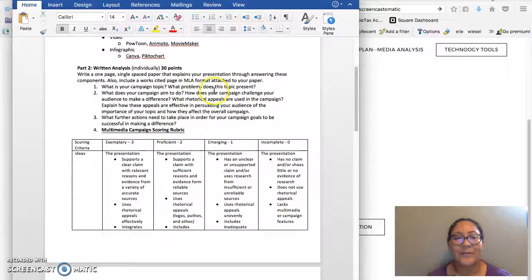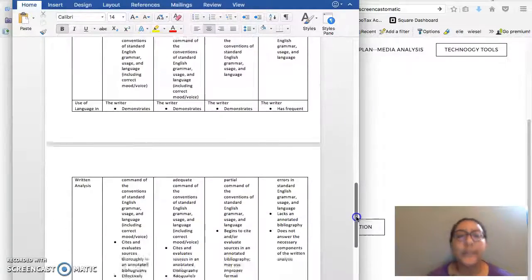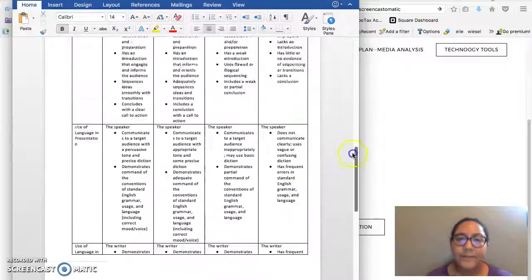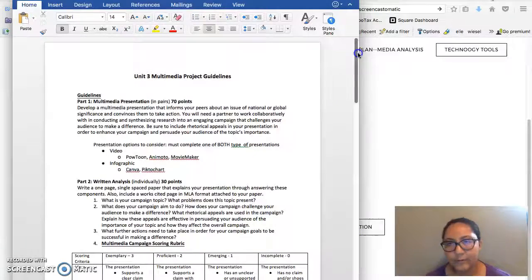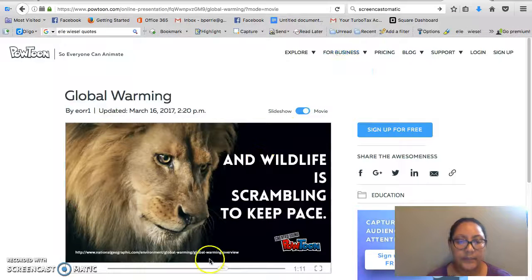So they have to tell me what their campaign topic is, what their campaign aims to do, and then describe their appeals. And so this is just the rubric. You could change it. The rubric itself isn't basic, but the point values are kind of vague, so that you could change the point values and how you assign points depending upon what you need it to do. All right, so here are some examples. Let me show you this really cute Powtoon.